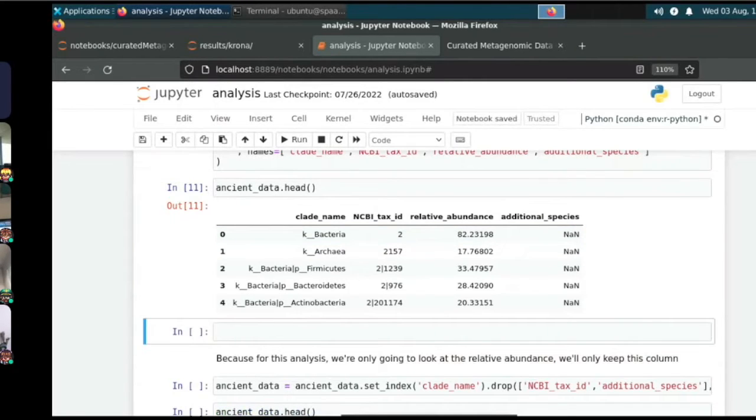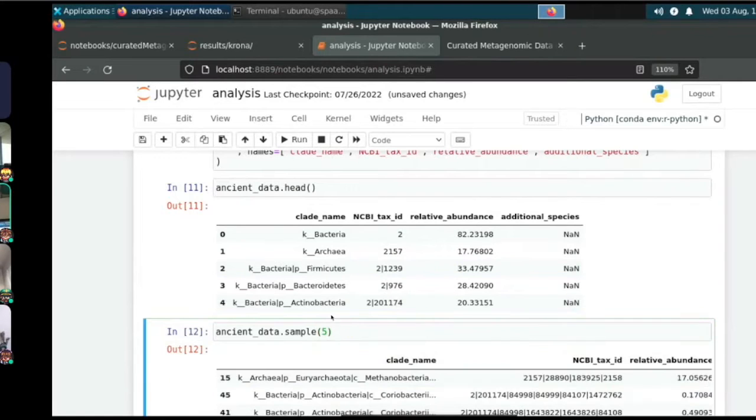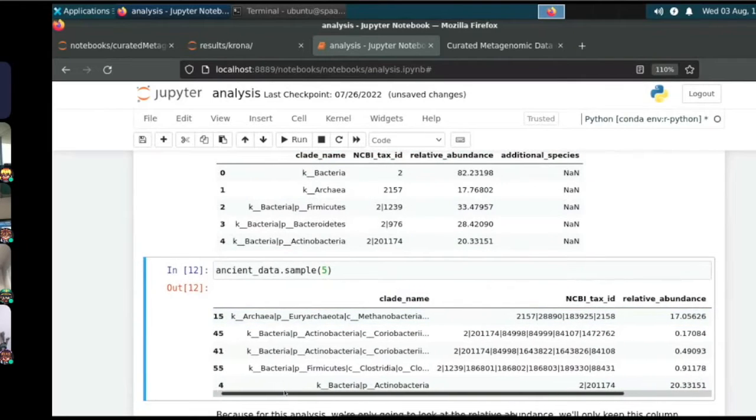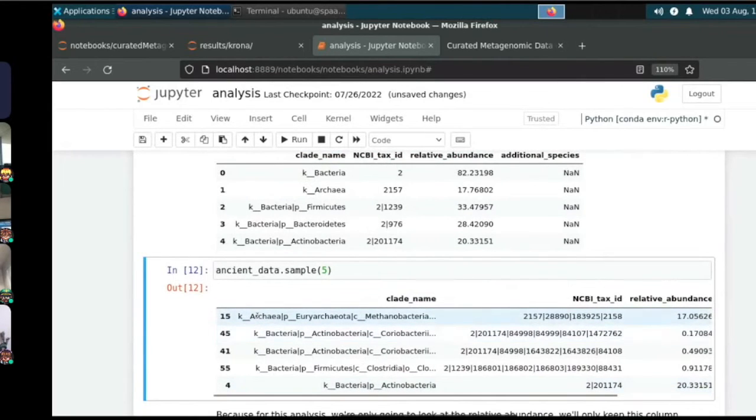We have this nice function in pandas called sample, where we can look at a few rows randomly sampled from the data set, to not just look at the beginning. So for example, let's look at 5 rows. And we can see that here it's a bit more complicated. For example, here it's truncated because it's too large to display on our screen.